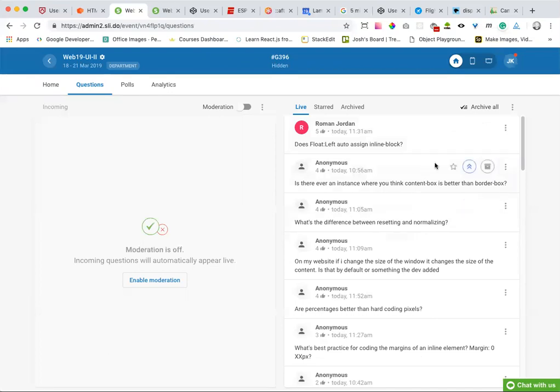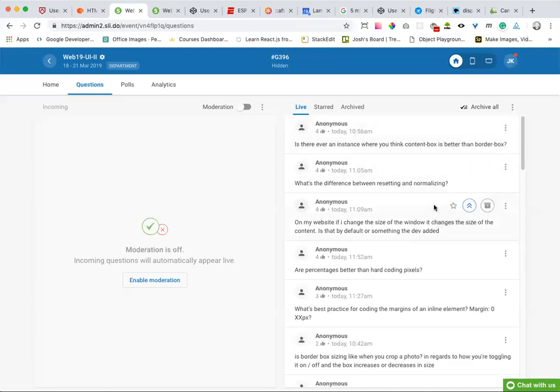Okay, does float left auto assign inline block? No, it actually is totally different. It's just display float, like it floats left. Sorry, it keeps its display type. It's just that you're floating it inside the layout. Is there ever an instance where you think content box is better than border box? Not right now. Not with the basic layouts we're doing. I can't really think of anything.